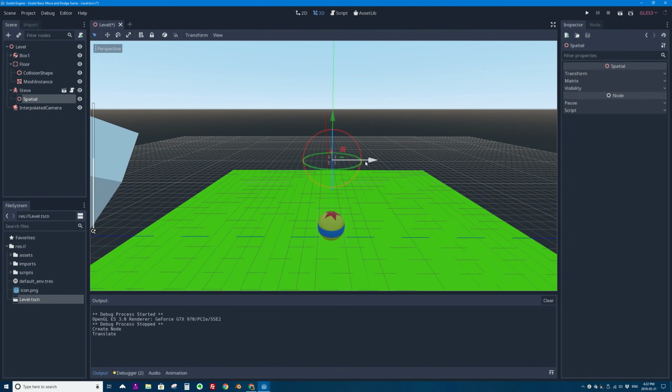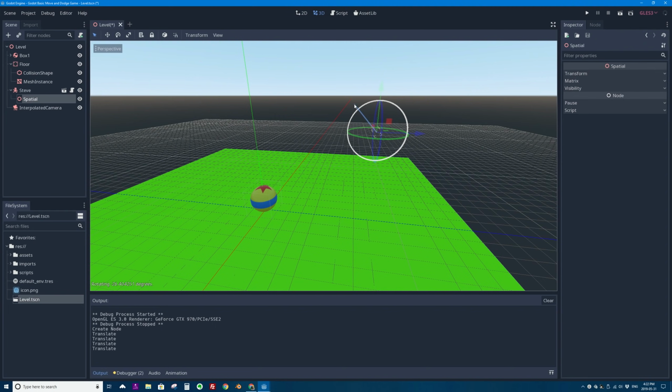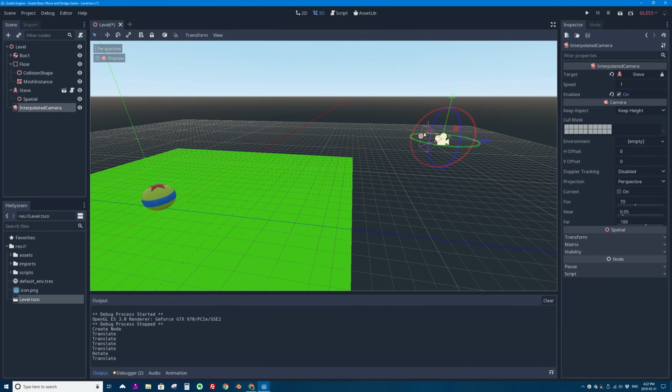So I'm going to move it up and forward on the z-axis, and maybe we'll play around with where it goes. And I want it to not point straight forward. I want it to point down a little bit at the ball, because that's how we're going to want to see it. And now I'm going to make the camera follow that object instead.